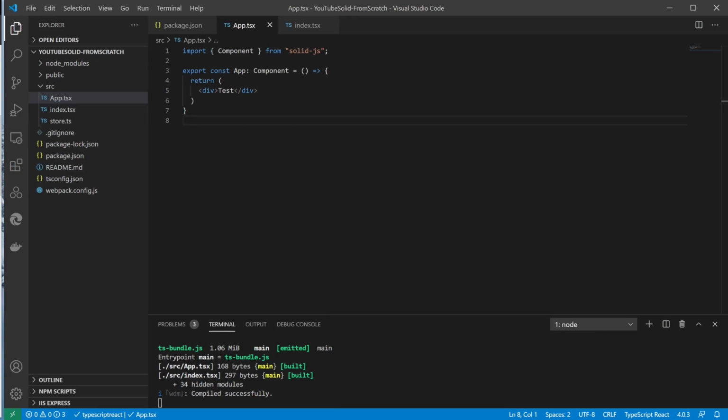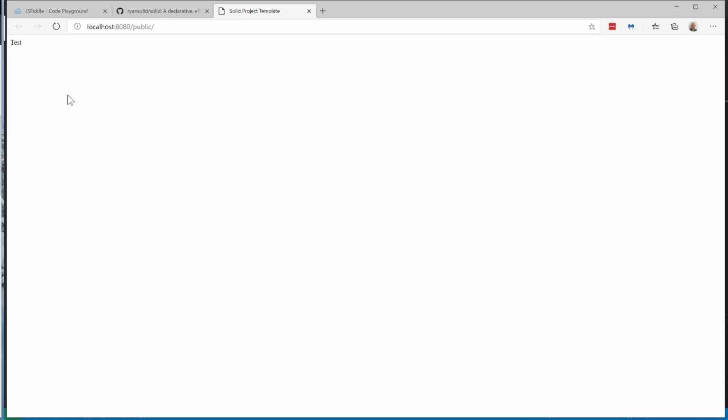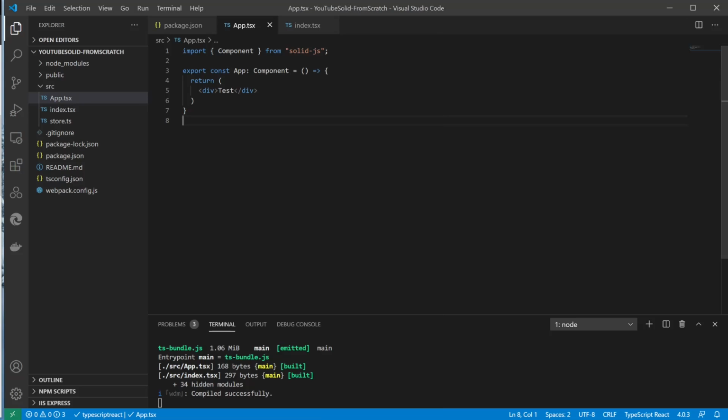So let's go back to the browser window. And all it's showing is the word test. So this application will have a few buttons that let you change the color theme of the whole application.